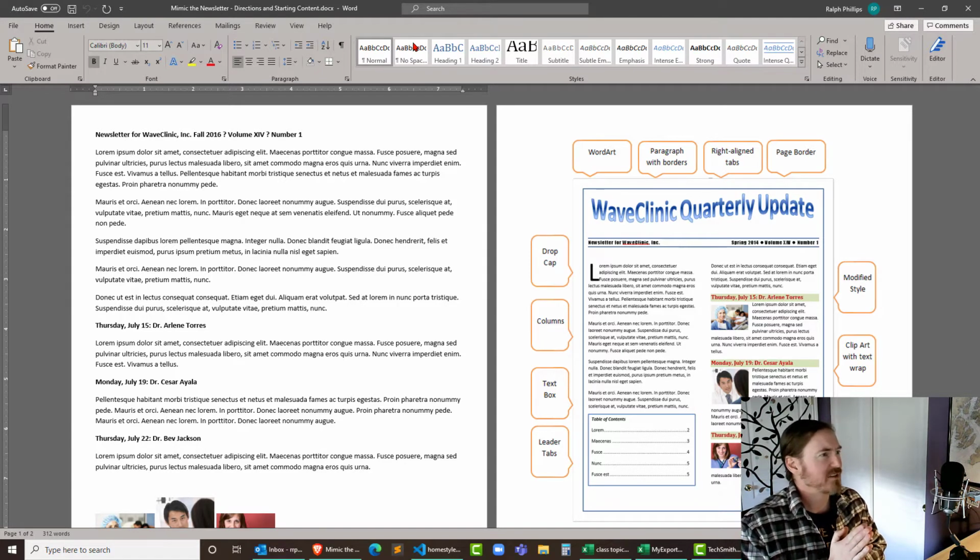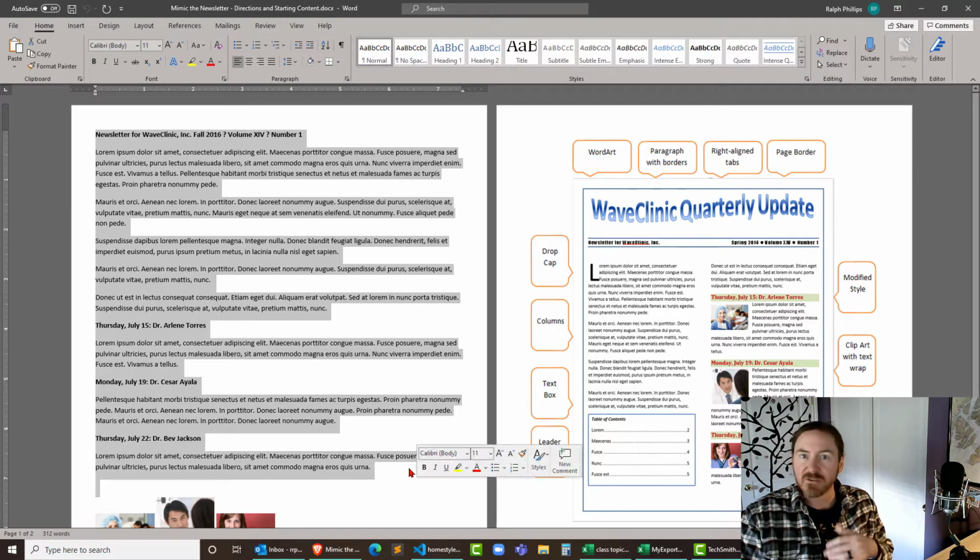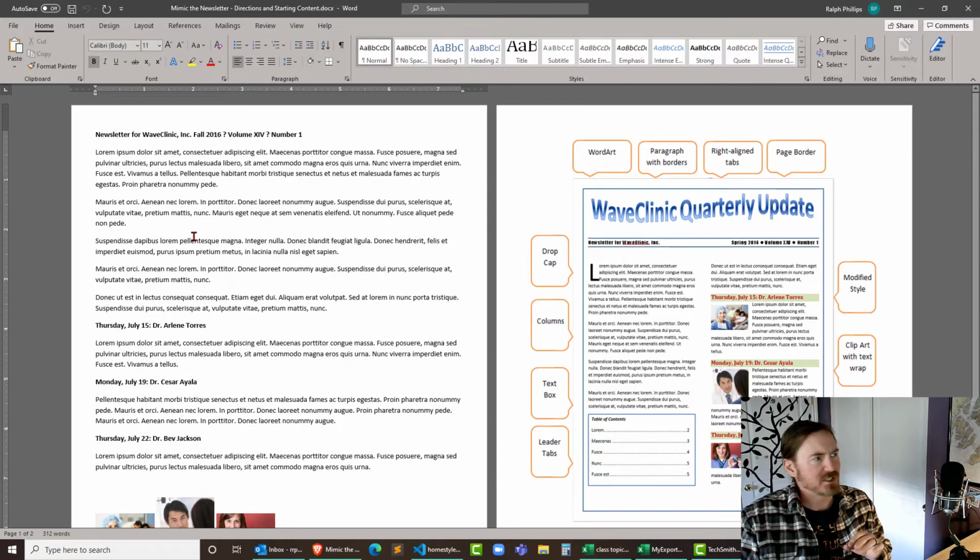So here's what we have in front of us. We've got one page, which is basically all the untreated, unformatted text. Notice it's just generic lorem ipsum text. And then on the second page there's a picture of how your document's going to look when it is finished.